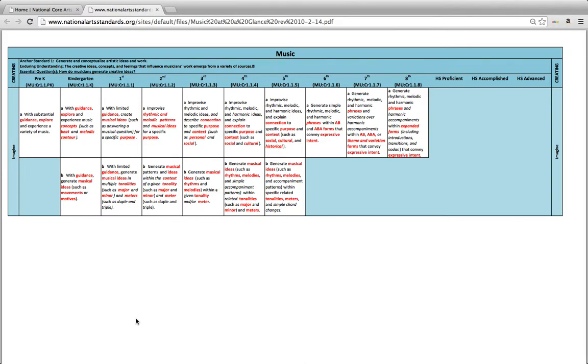Now there's a lot going on this screen. So first we see that it's blue. Blue is the color of the artistic process for creating. And we know that anchor standard 1 is categorized underneath creating. So there they list anchor standard 1, which is generate and conceptualize artistic ideas and work.